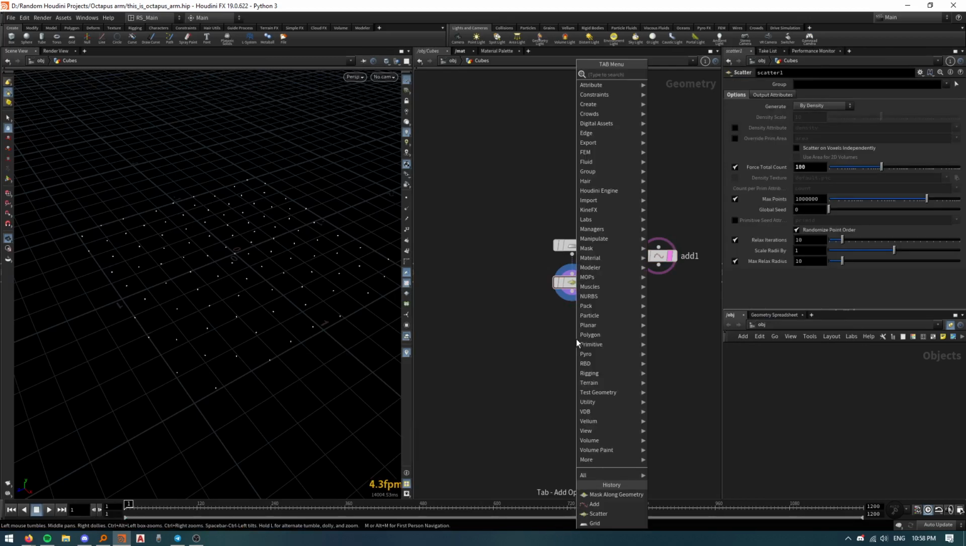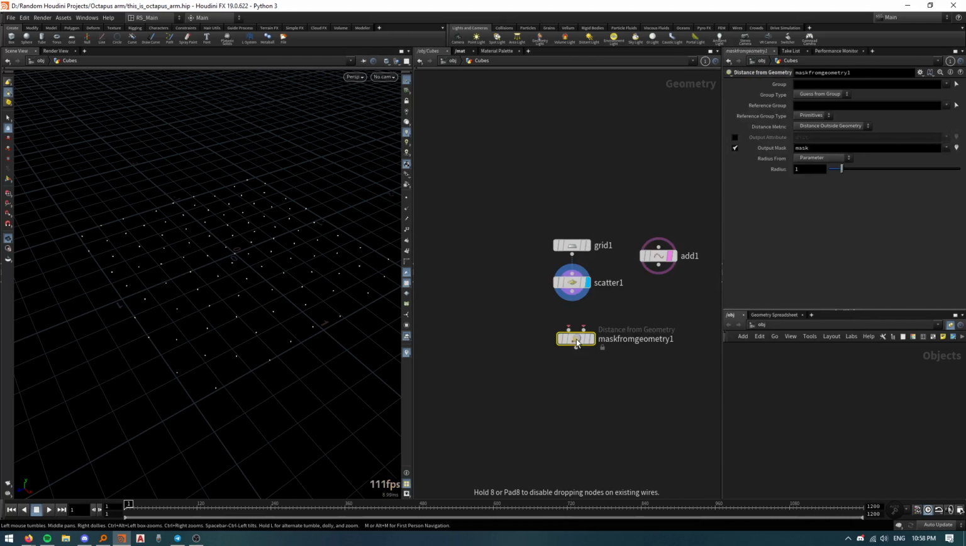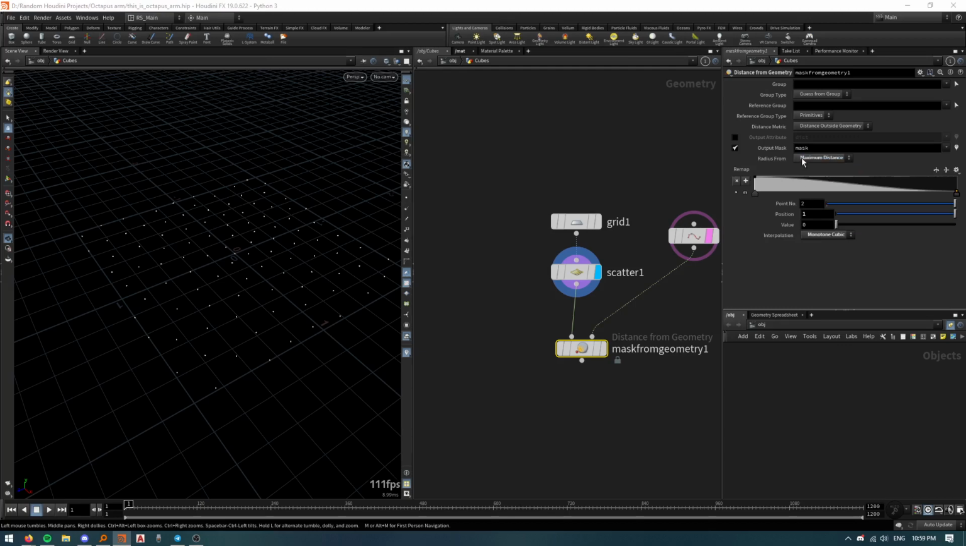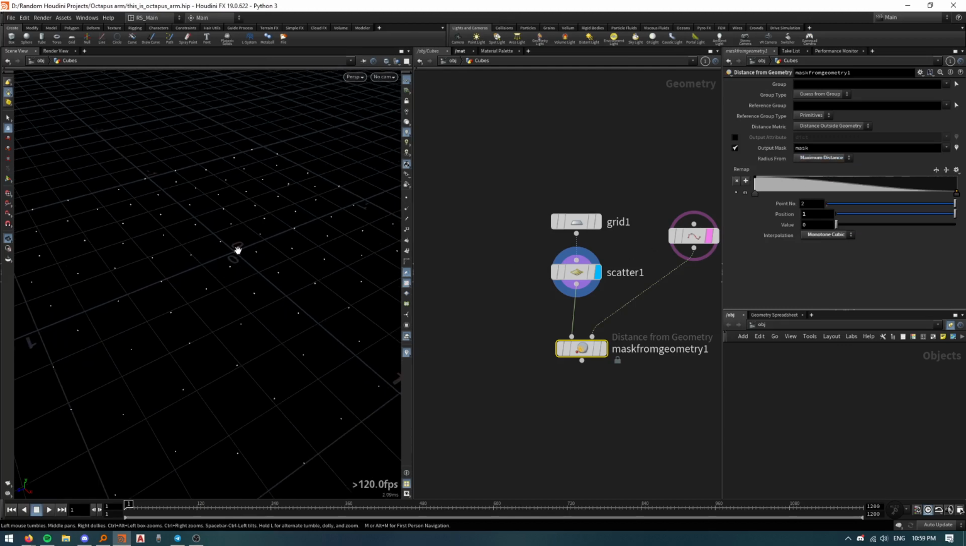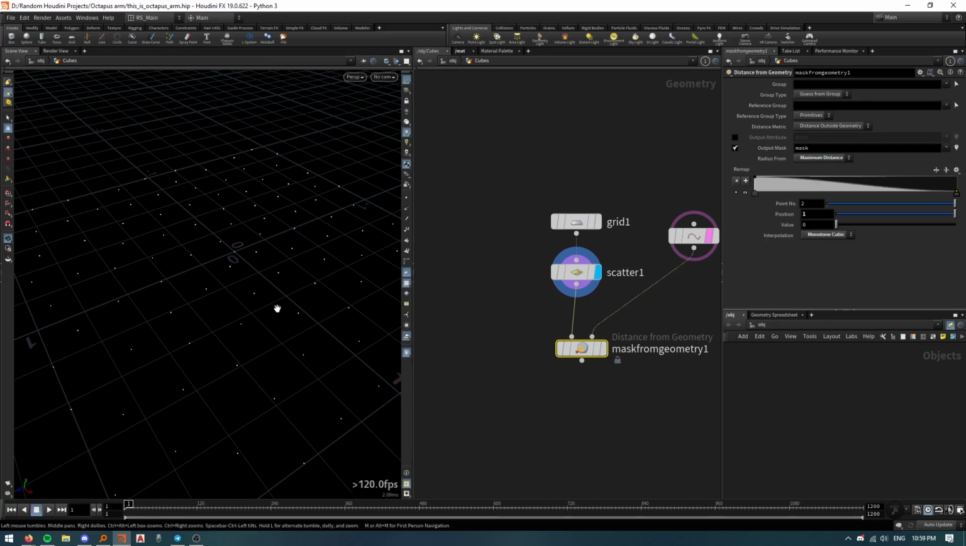No, sorry, mask from geometry, not along geometry. Wire this one in and that one. Distance outside geometry. Change this to, oh sorry, maximum distance. So we're gonna measure from here to the furthest point, which is 2 by 2. But if it's a parameter, then we are gonna have a slider, but we don't want that.